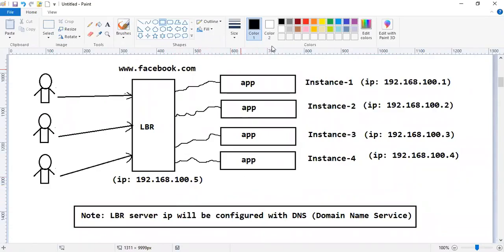Simple, man. If I give you 500 kg bag, can you carry? If I keep a 500 kg rice bag on you, can you carry that bag? No. Similarly, if 1 lakh requests are sent to the single server at a time, then the server cannot handle that. If 1 lakh people are accessing our application at a time, if 1 lakh requests are sent to the single server, then server cannot handle that load.